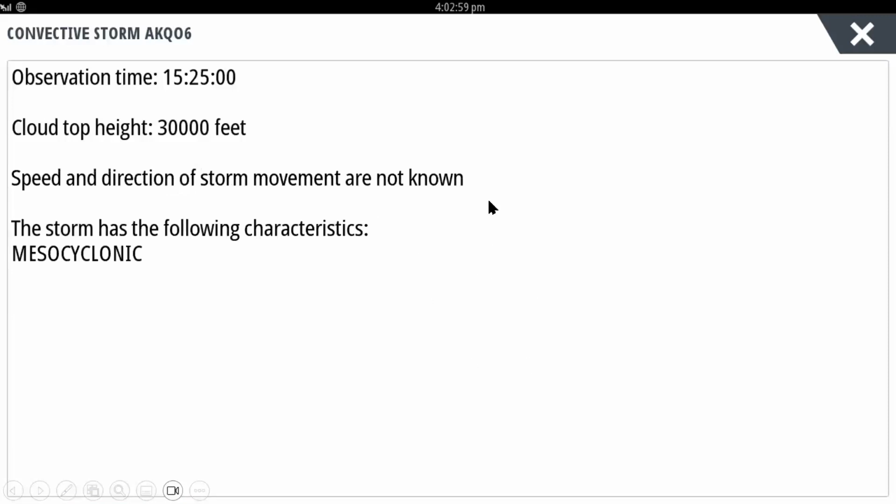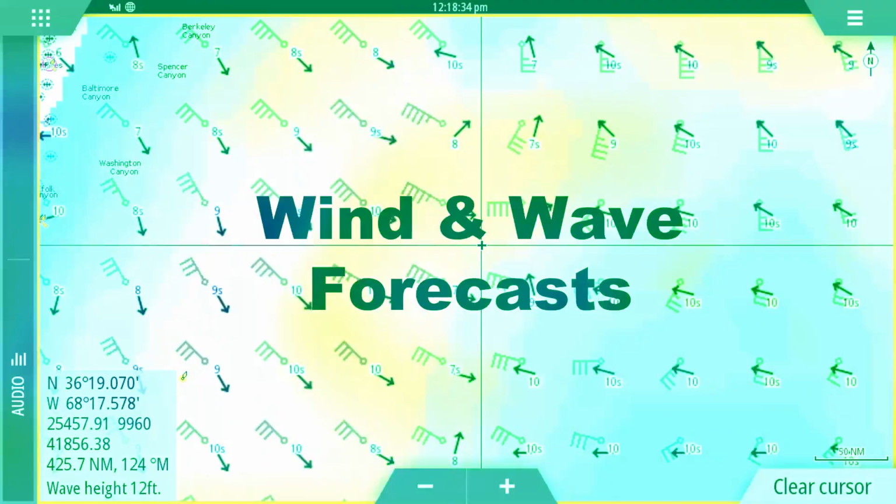And again, I give it another click and bring up some more information. It's going to give me the time it was spotted and the height of the top. And in this case, speed and direction is not known. That's probably because it was stationary at the time. It wasn't moving much, so it couldn't generate a speed and direction. So that's a symbol you want to make sure you stay away from, that little guy right there.